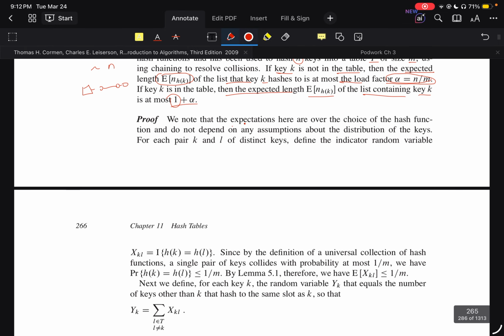Again, the expectations here are over the choice of the hash function and do not depend on any assumptions about the distribution of the keys.